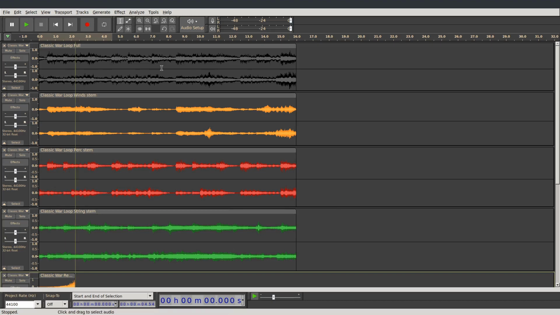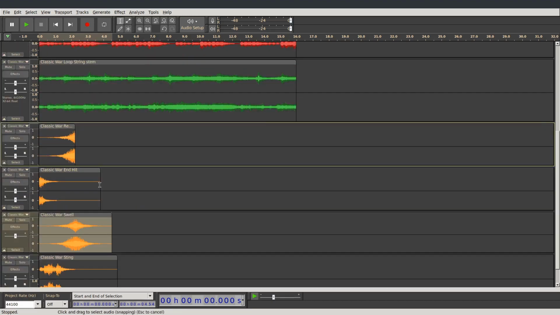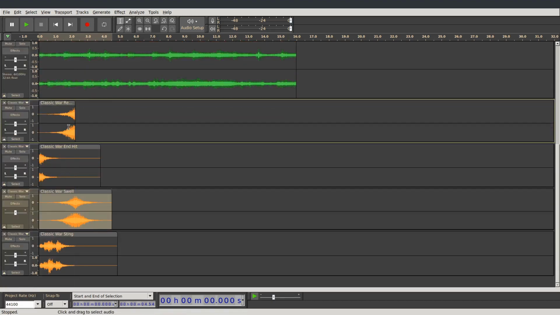Okay, so these are our final loops. I have up here the entire loop. It's been normalized, and then I've created my loop with the tail decay, and I've done my zero crossing on this, and then I also have a different stem for the winds, one for percussion, one for strings, and then also I've made up the following little pieces that can be used at the beginning, the end, or the middle.